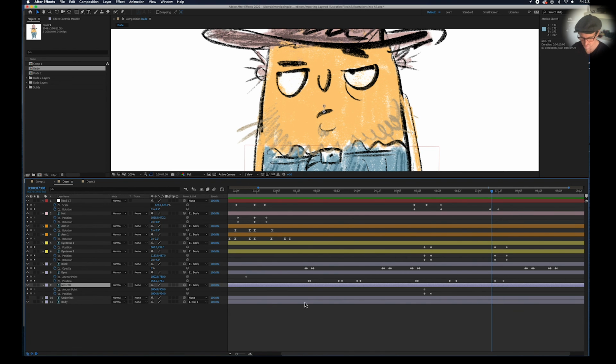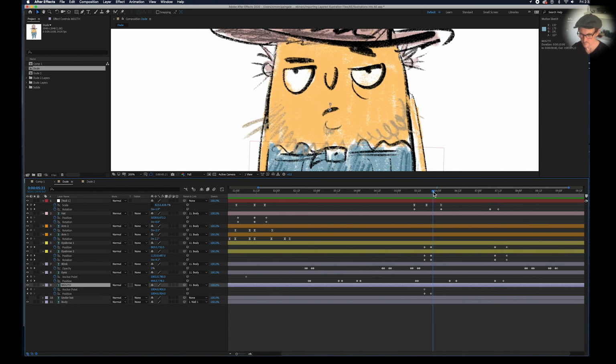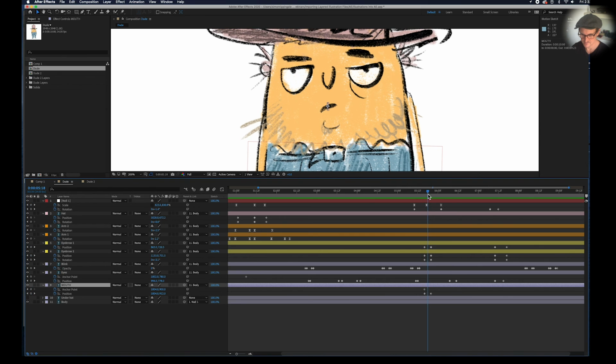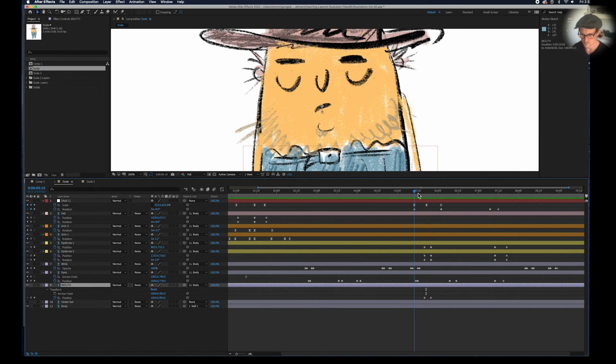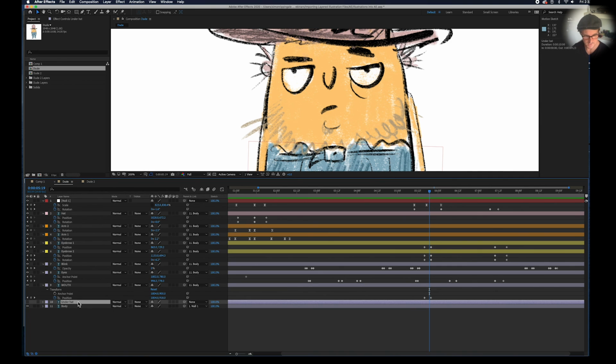Alright, what else have I got? I've got a tiny bit of movement on the mouth. I just sort of lifted it from up to down. Oh, there's a keyframe on the anchor point. That's a mistake. So it's really just position animation on the mouth. I just sort of moved it down a bit. It's a bit of a grumpy expression.